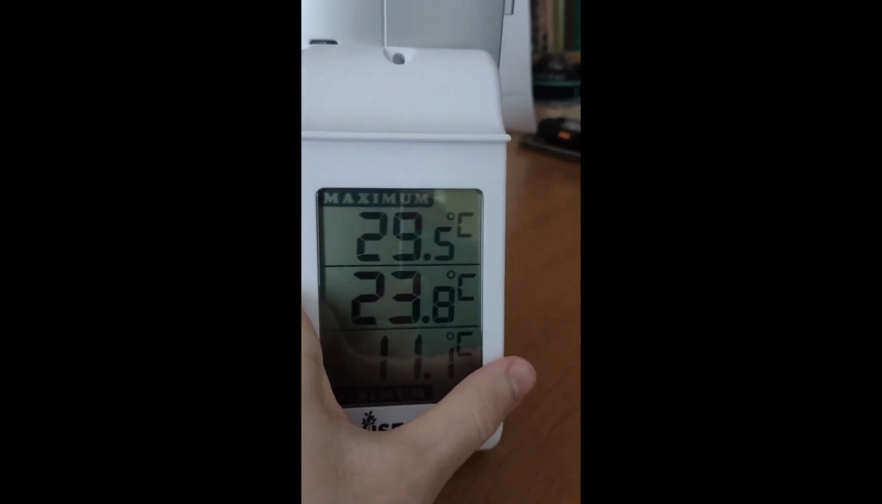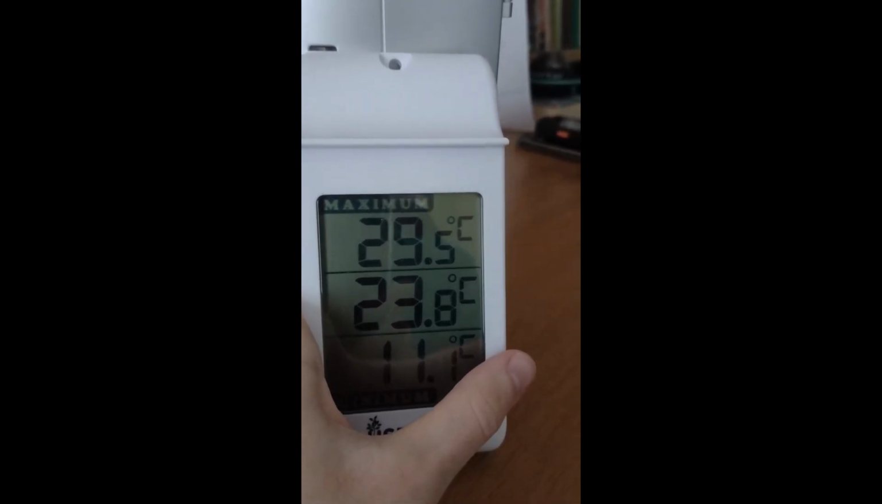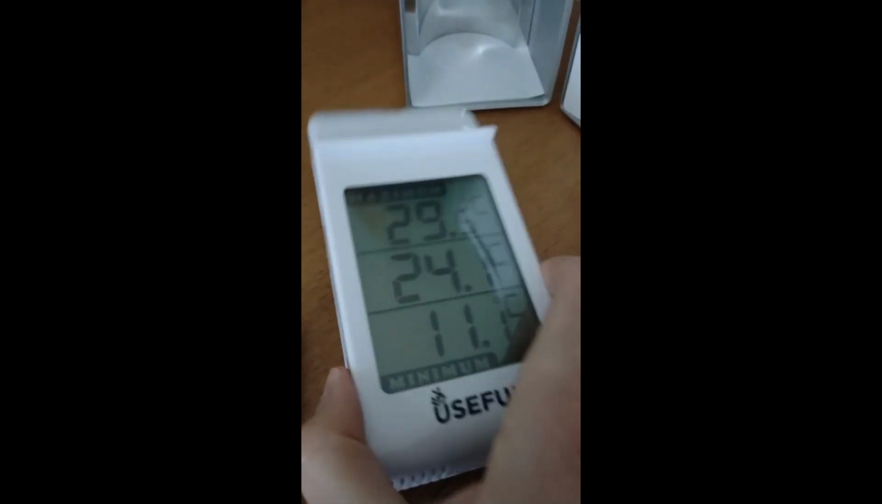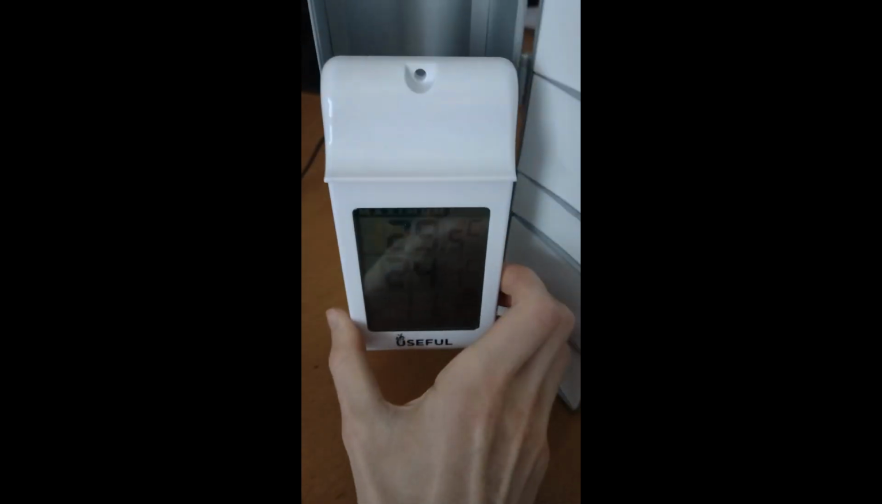And so yeah, that would be interesting to see. So we'll do that now, and we will come back and see. Right, so we have a bit of a problem. I can't actually fit this in the fridge, it's a bit too thick.